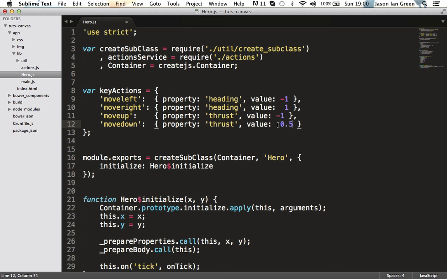I figure that a spaceship can't travel as fast backward as it can forward. Also take note that our value for up is -1. This is because of the direction of the axis in the canvas environment.